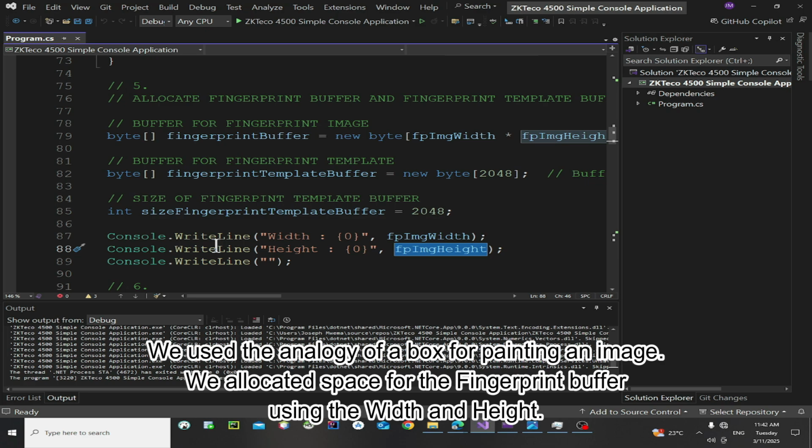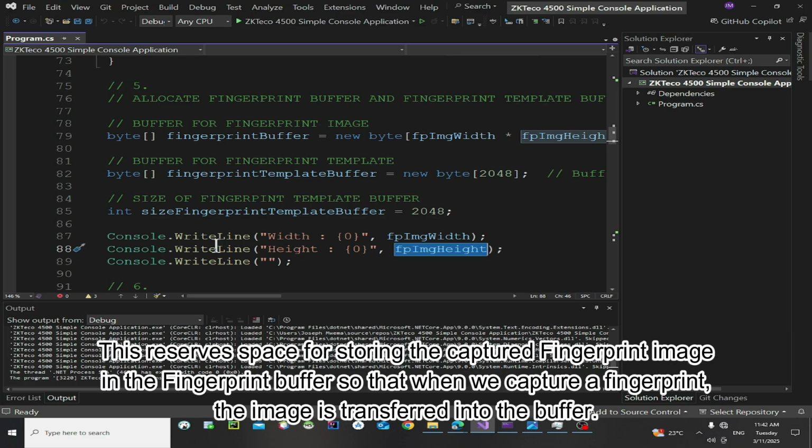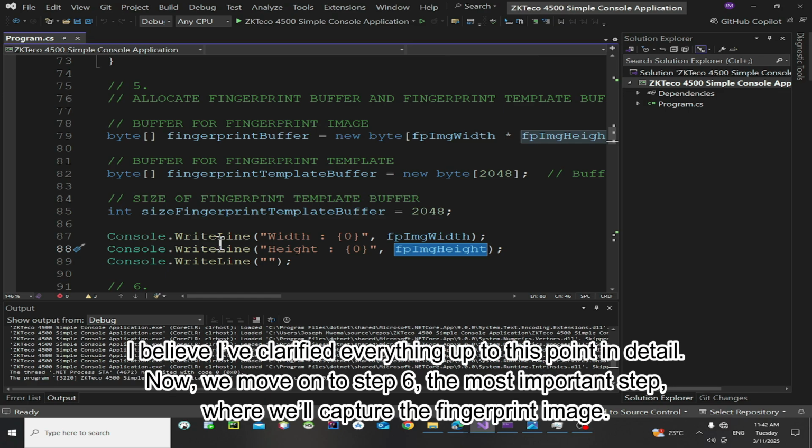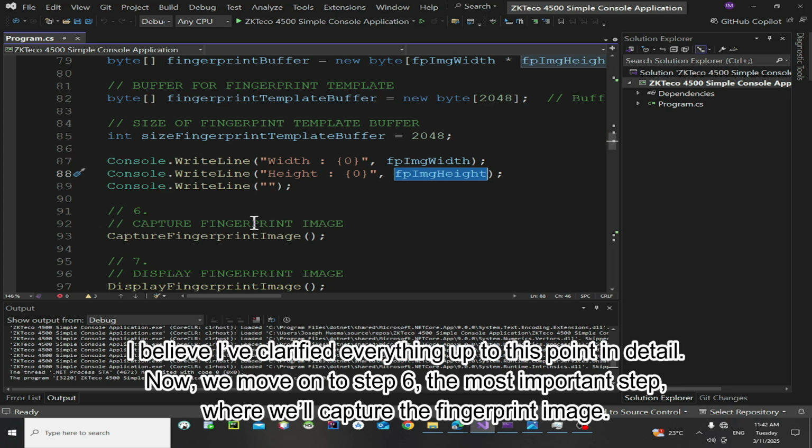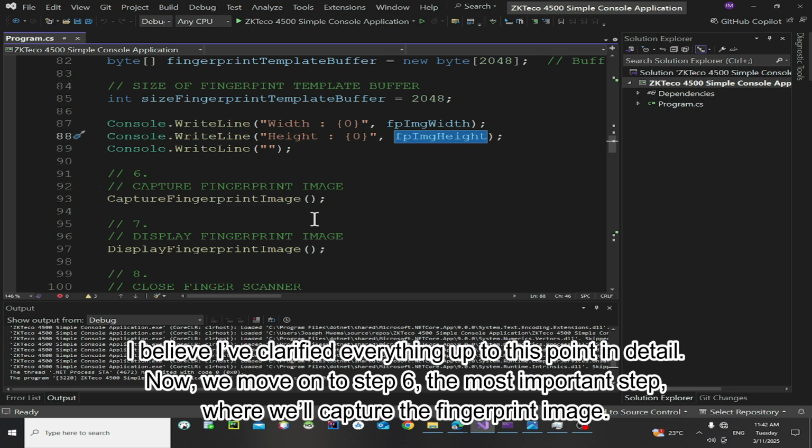So we were using that analogy of the template, the box for painting your image. We were doing the allocation for the fingerprint buffer using the width and the height, so as to reserve space for storing our fingerprint image in a fingerprint buffer byte array, so that when we do fingerprint capture, the image is transferred inside the fingerprint buffer. So I believe up to that step I've been able to clarify things in detail. Now we move on to step 6.